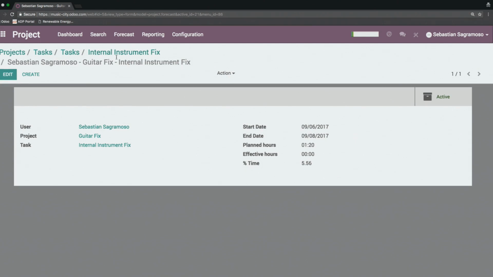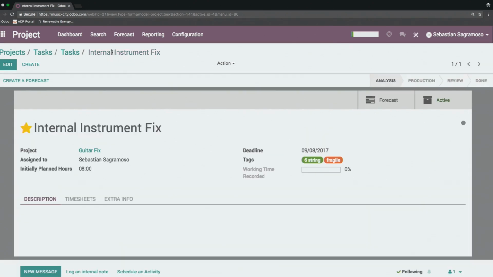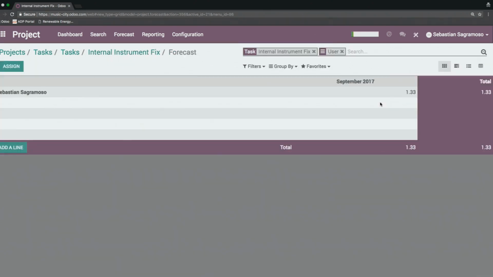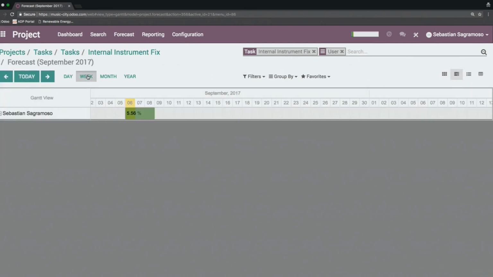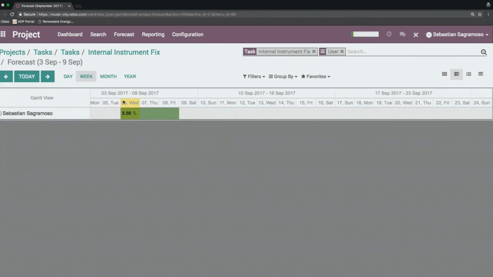I've set the forecast now. Now if I come back here and view my forecast, I can take a look in the Gantt view. On a weekly basis, we can take a look at how much time I've predicted this to take. It's only going to take 5% of my working hours for these 3 days, so I should have no problem getting it done. This is a powerful tool for a manager, of course. We can see that my staff are not going to be overworked here. We should be able to get this completed on time.